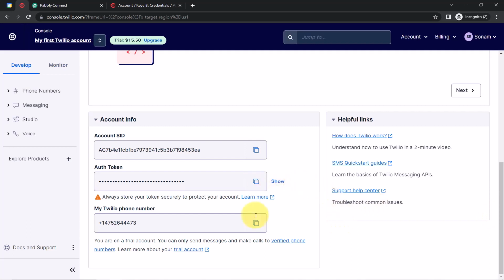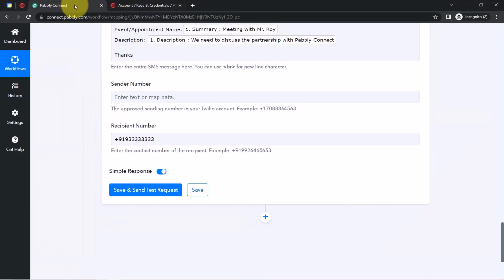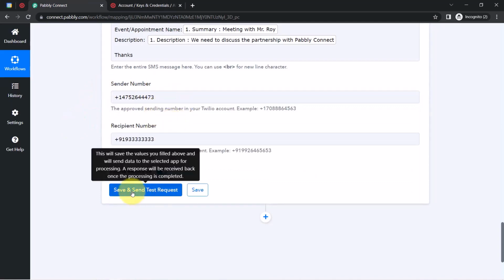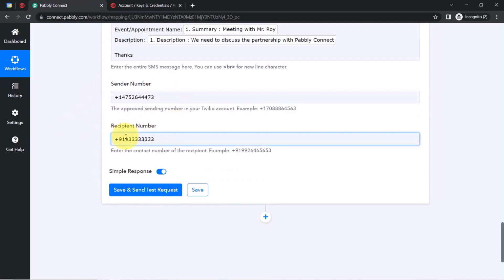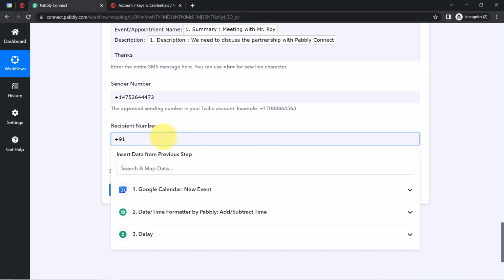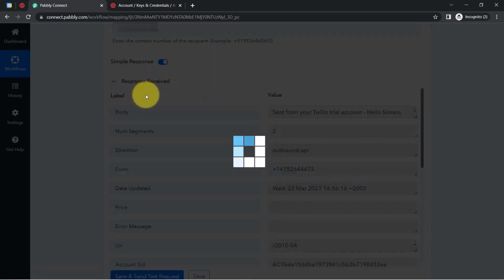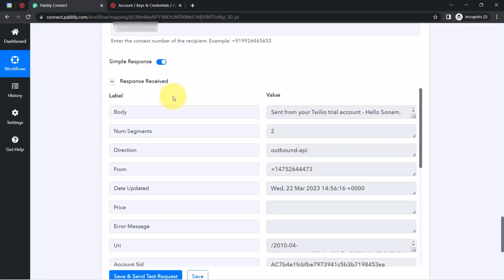Here you can see I am currently in the trial period, and I am using this number only, which is provided by Twilio. I'll be clicking on this button, but before that let me first replace this number with my genuine phone number. Alright, so I have provided my genuine number, clicking on this button, save and send test request, and waiting for that message to arrive.